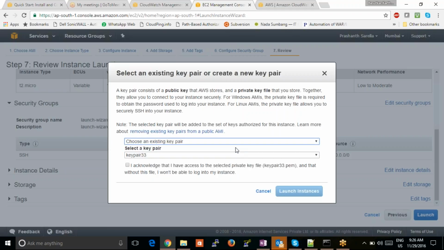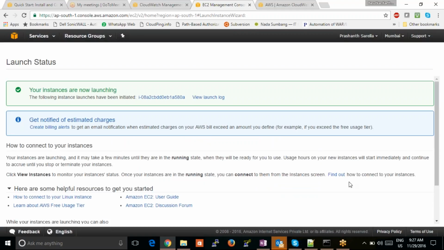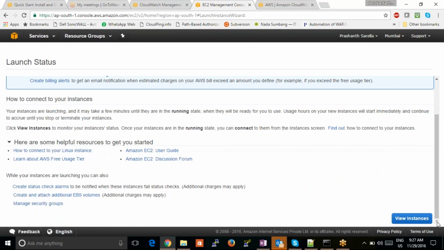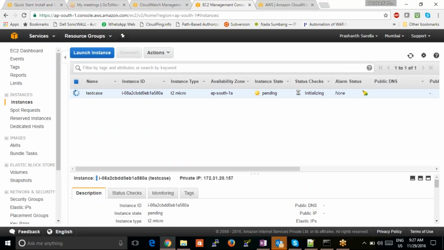What is the key pair? Key pair 33. Okay, I think I had that key pair. So your instance is now launching. I wanted to see the instance status. View instances. Any doubts, guys, on this topic?